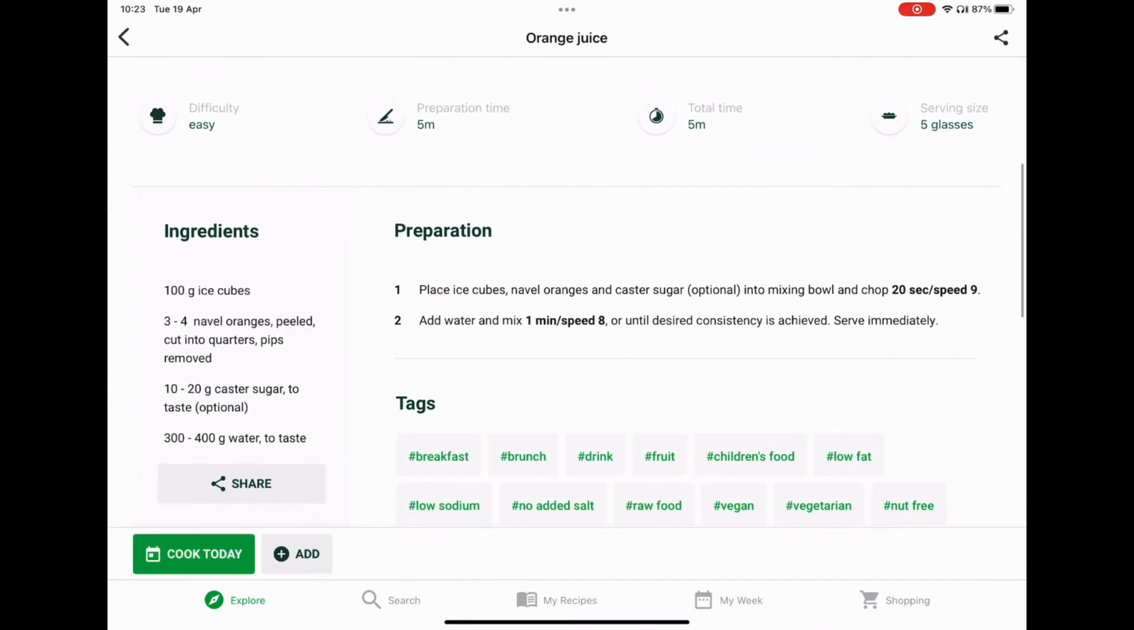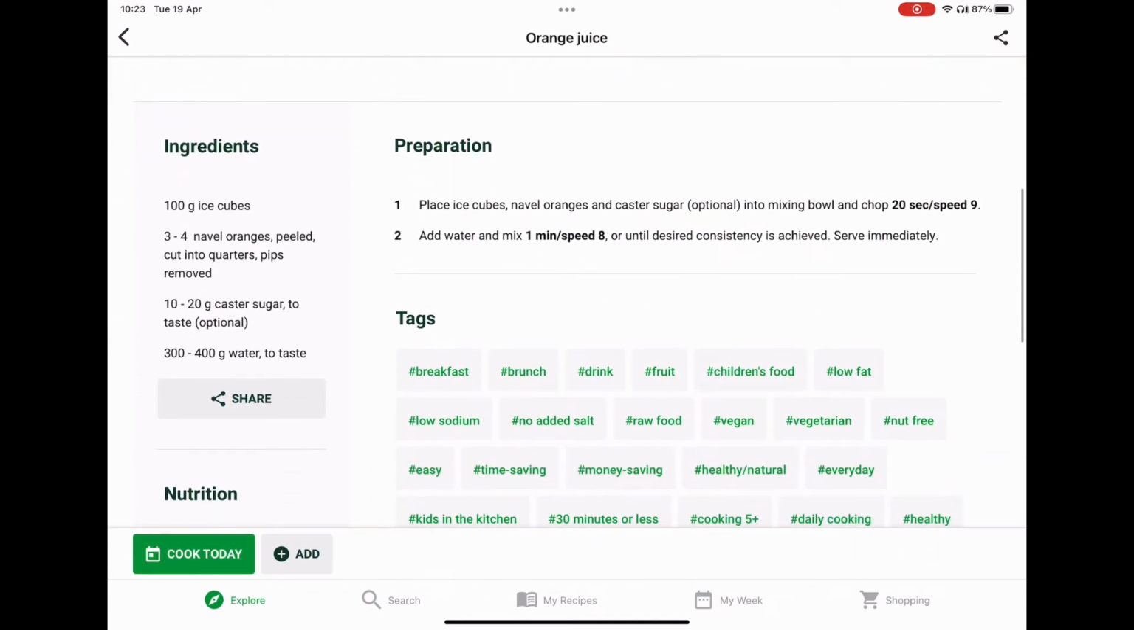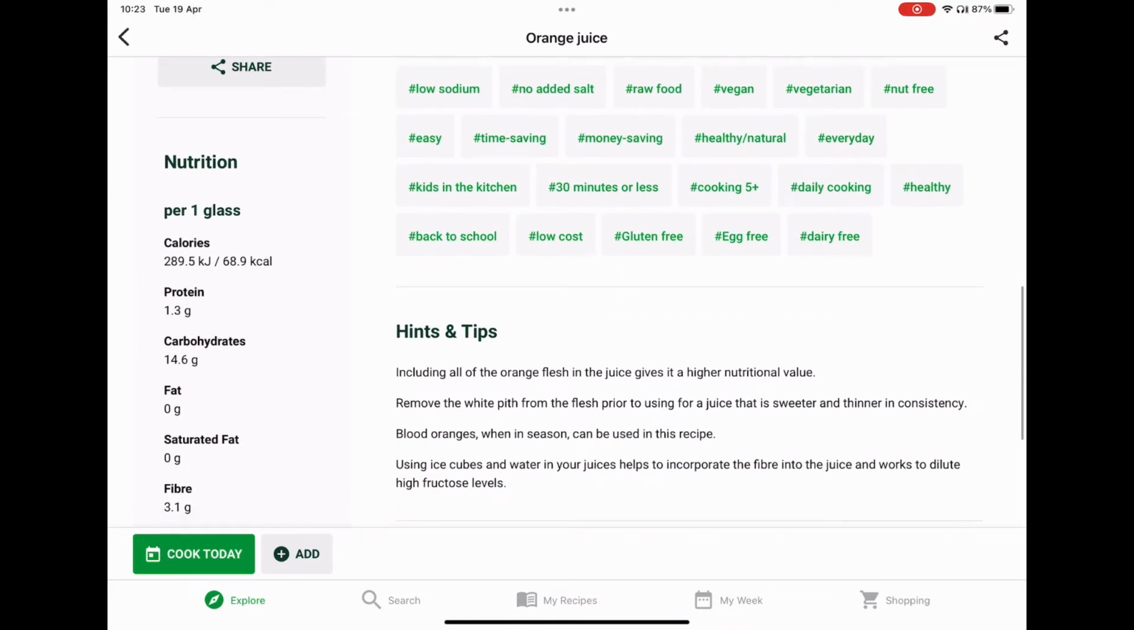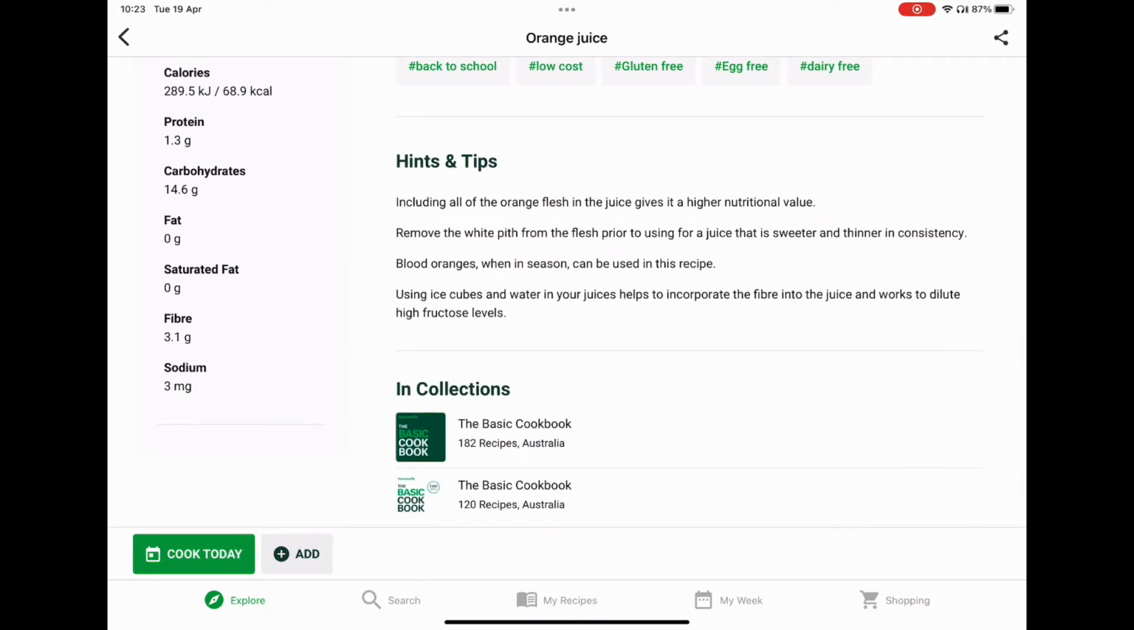So as you can see below the recipe, you have preparation time, ingredients, all the information, and you have nutritional value of every single recipe on the left hand side, plus some great hints and tips, and where the recipe originates from, which book it originates from.